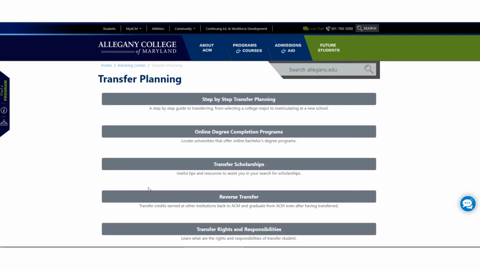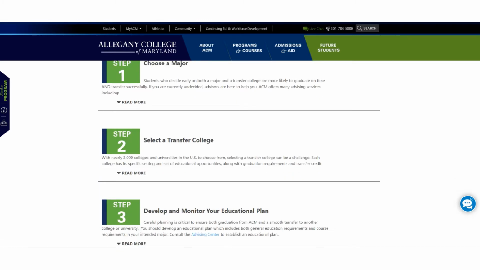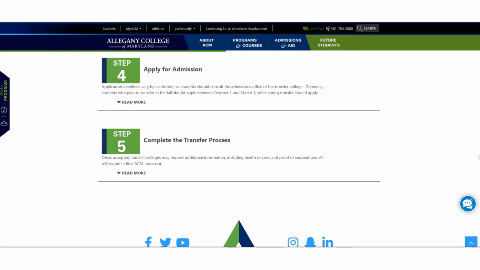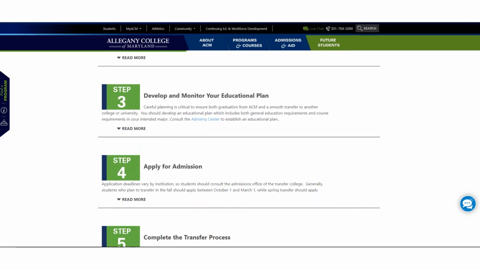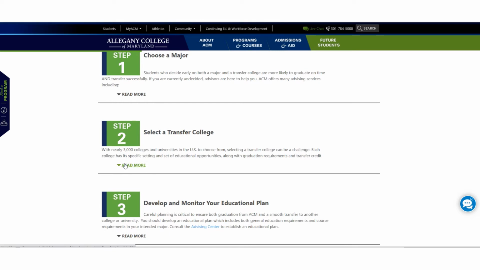This is a wonderful resource for students who are just trying to figure out how to go about the transfer process, and I always draw students' attention to the step-by-step transfer planning guide. This takes you from the very beginning of maybe selecting a major here at ACM all the way through the admissions process, scholarships, and moving on to your four-year school. I'd like to point your attention to step 2.